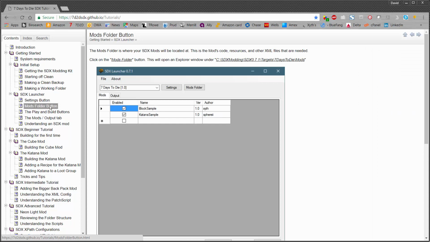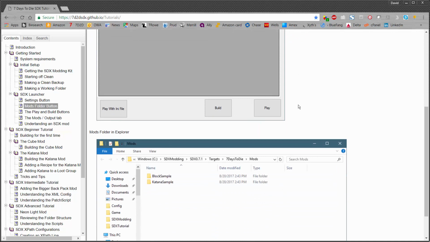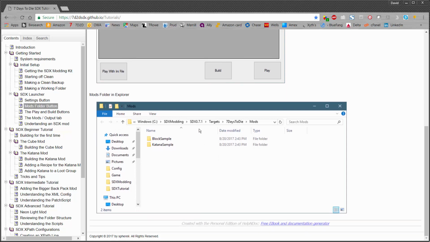The next button we want to talk about is the mods folder button. The mods folder is where you're going to place a new mod you make, or a mod you get from somebody else, where you're going to dump that mod folder so SDX can find it. And again, that is in the same directory where we were, SDX modding, the SDX tool, but it's under a targets directory, and the target 7 Days to Die mods, that is the path.